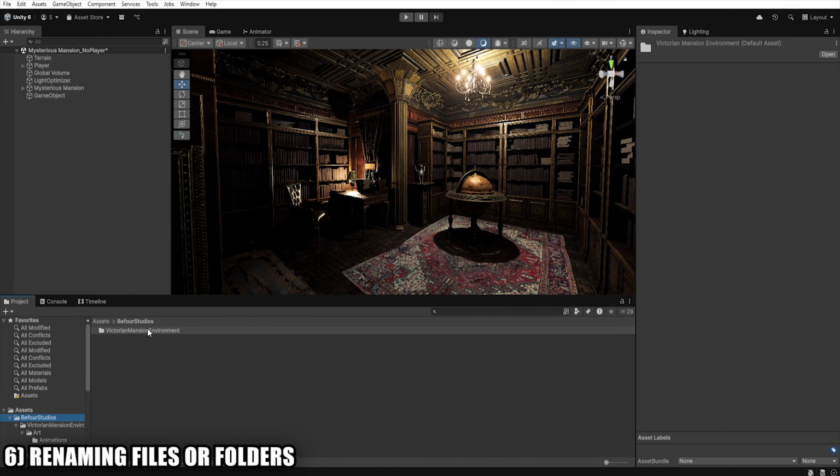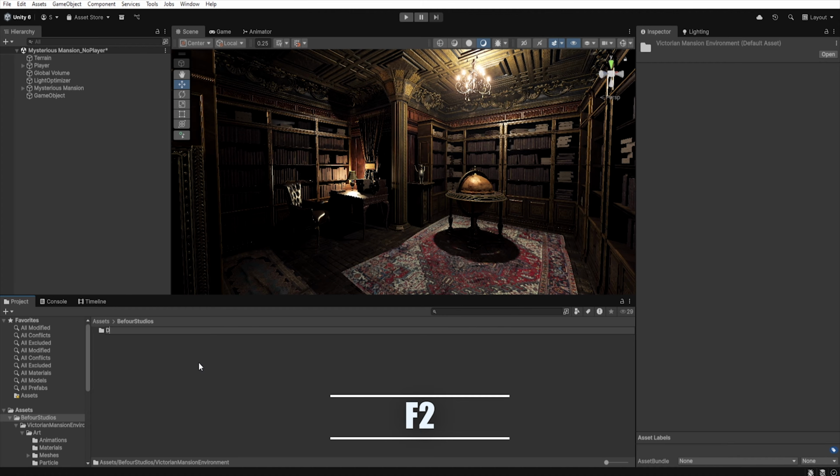To quickly rename a file or folder, select it and press F2. This shortcut also works in Windows, so you are probably familiar with it.